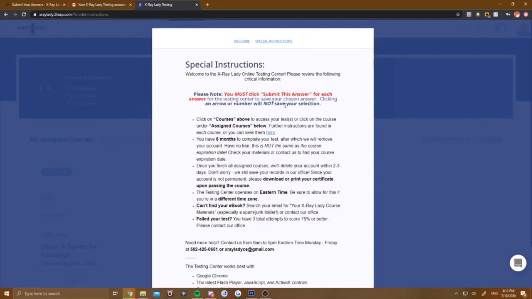Clicking on an arrow or number will not save the selection, and we can go over that a little bit later. So if you do this, you can answer a few, log out, and then come back to take the rest of the test later, and your answers that you have already completed will be saved.